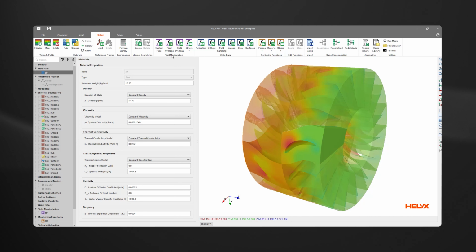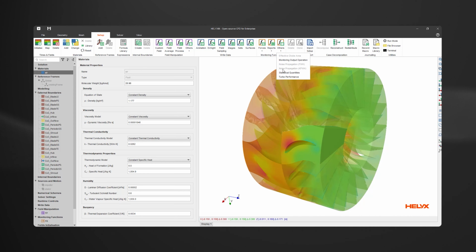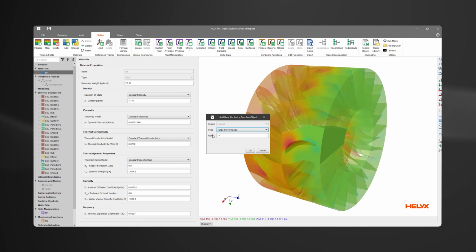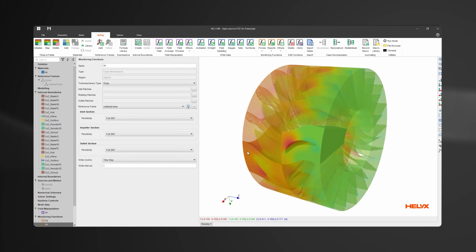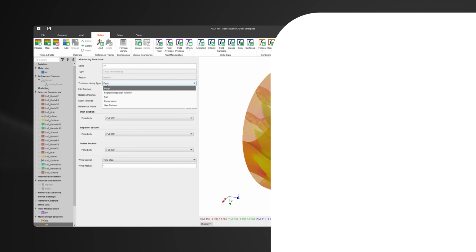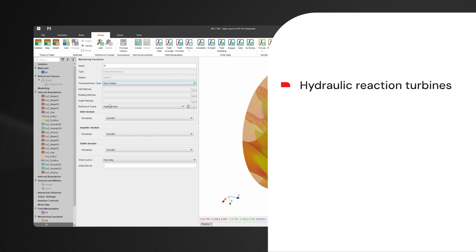Finally, HELYX and ELEMENTS provide a function object to specifically calculate the performance of turbomachinery equipment. Previously, such a function object was limited to pumps only, but in version 4.3.0 we have refactored and extended it to support additional turbomachinery equipment such as hydraulic reaction turbines, fans, compressors, and gas turbines.